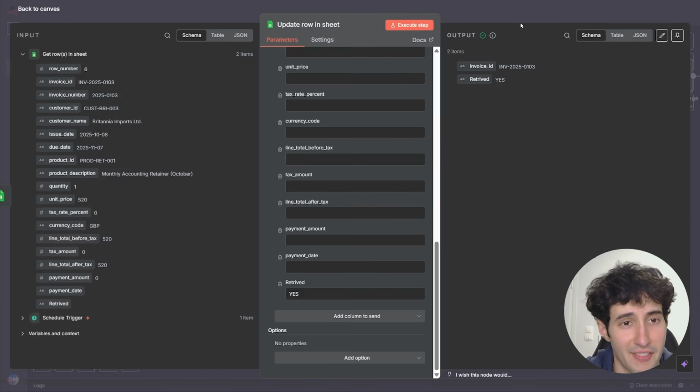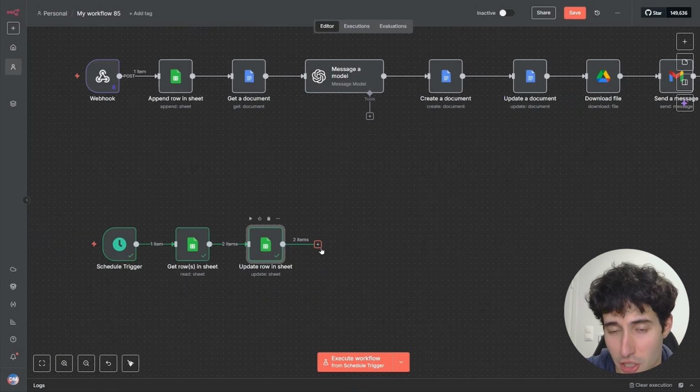So now that we have done that and we have successfully managed to sort out which rows from the Google Sheet we need to retrieve, what is left is to feed these rows into an AI model in order for it to be able to make the analysis that we want.